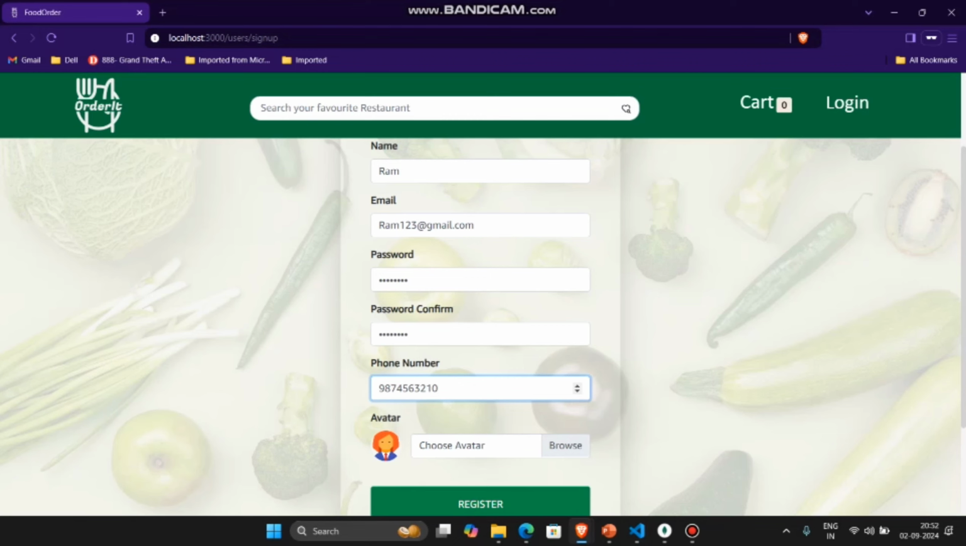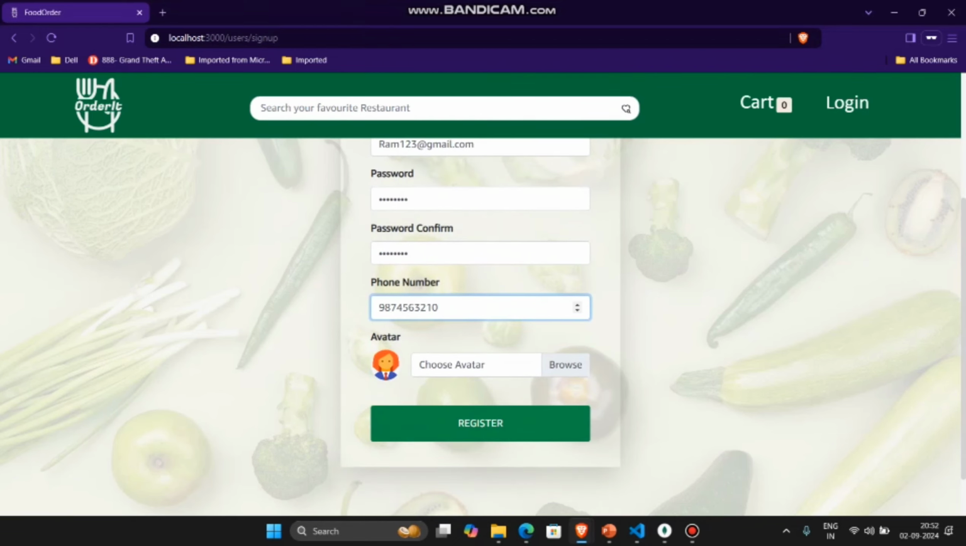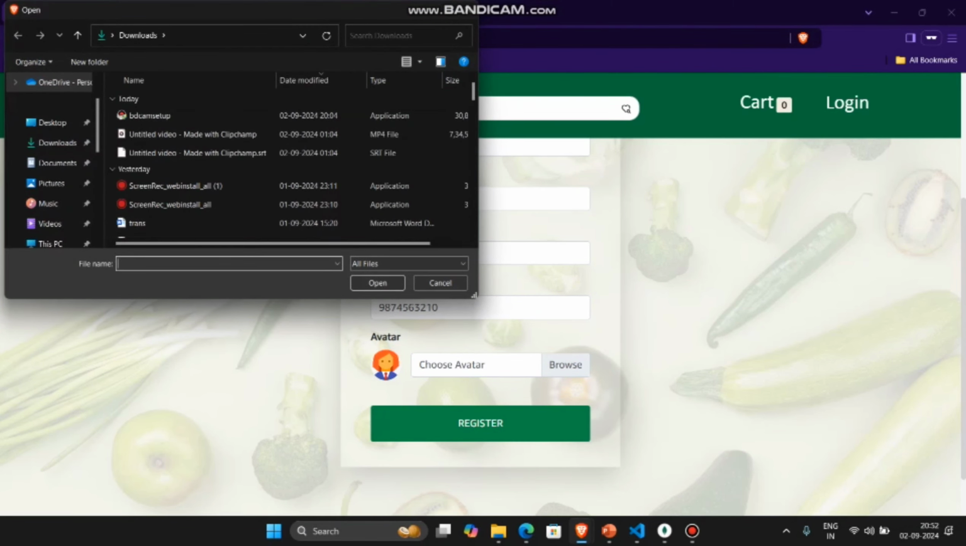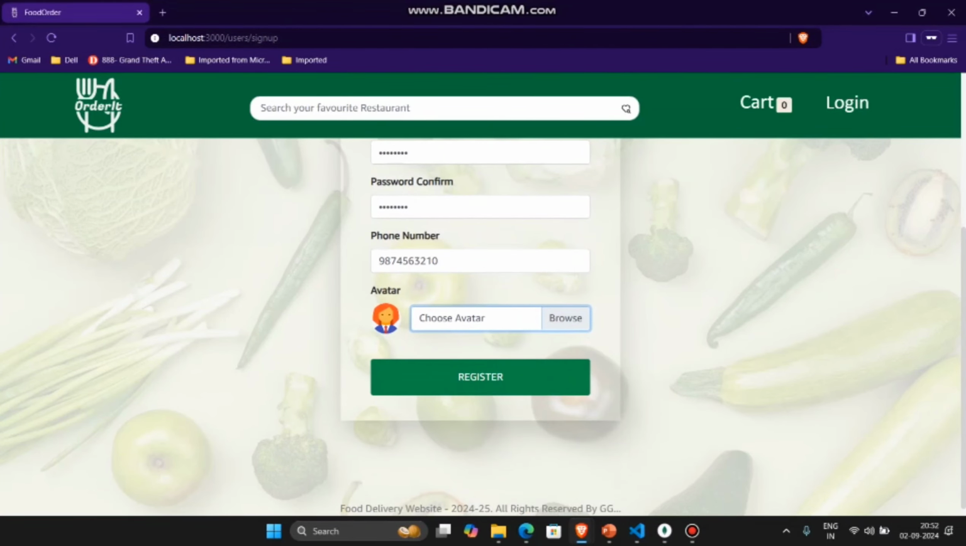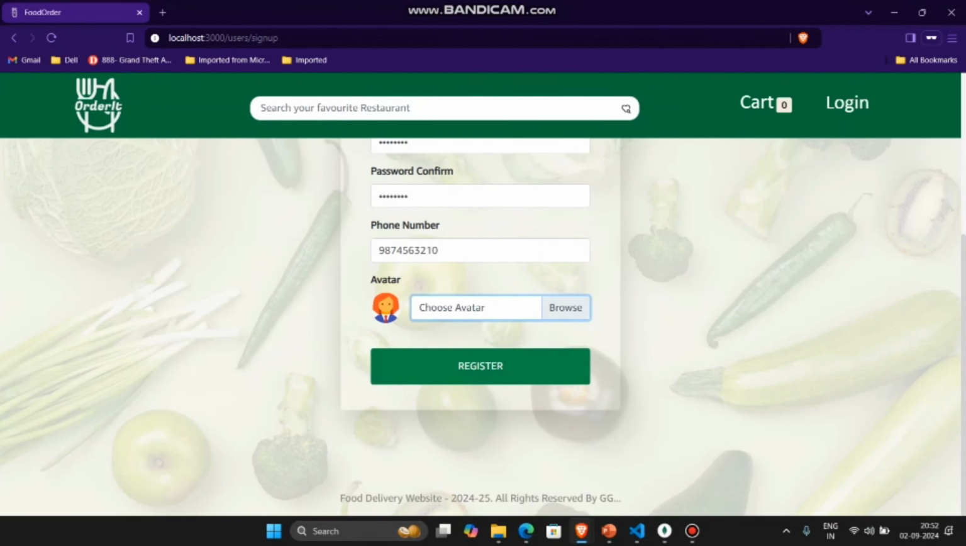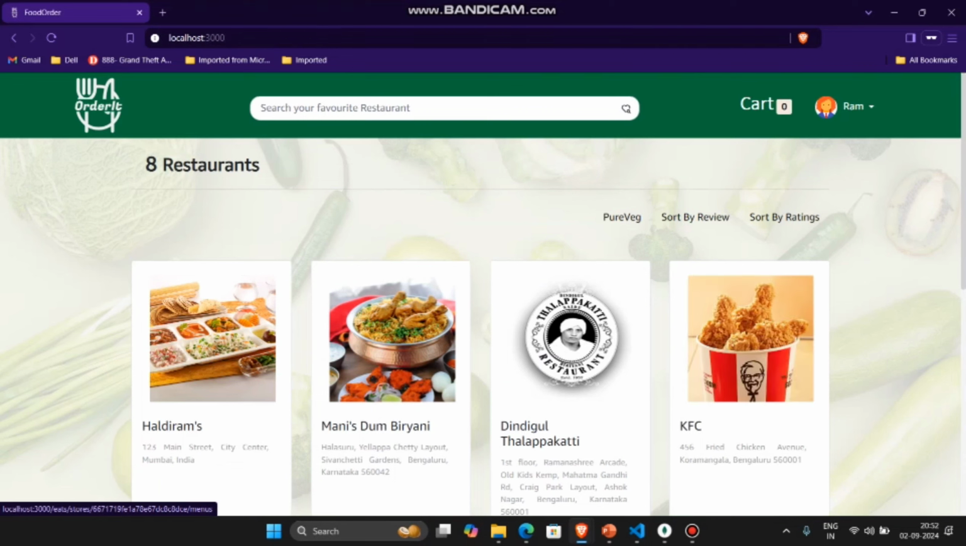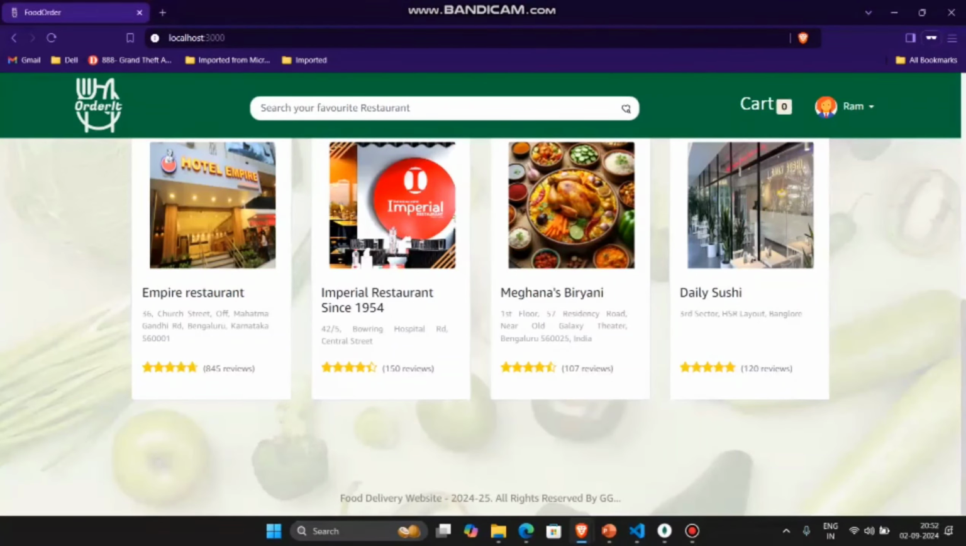Okay, and if we want to upload our avatar, we can click on browse, and here we can upload an avatar. Now I'm not going to use that, and just simply click on the register button. So now we have successfully logged in to our app.